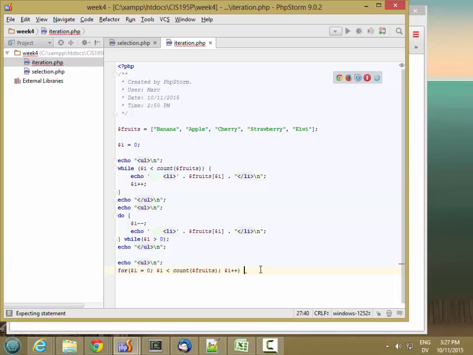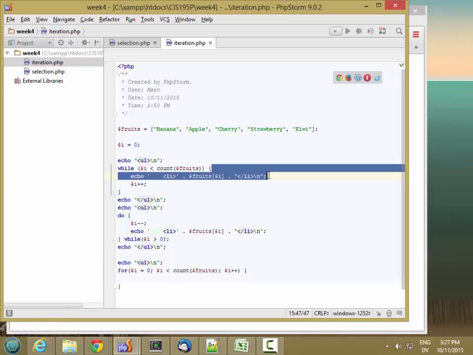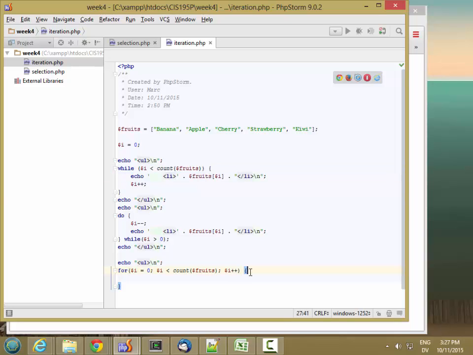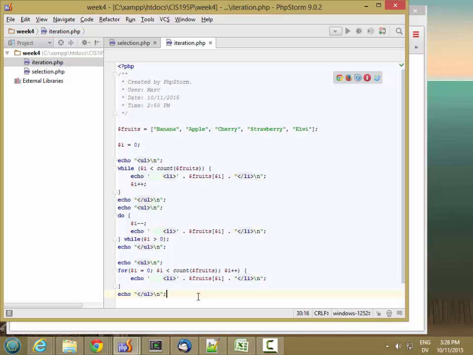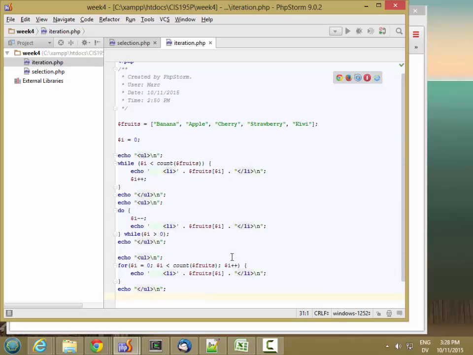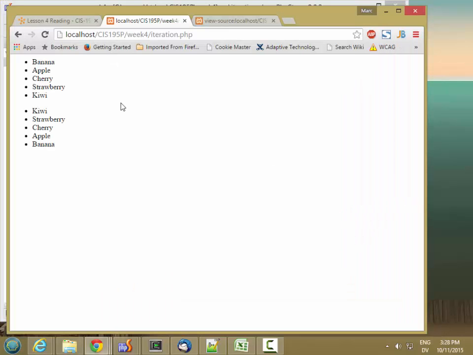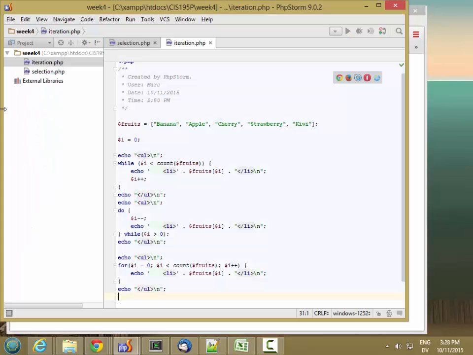And then I have the loop body. And the loop body is going to be exactly the same as in the while loop, except that I don't need to increment I again because I'm already doing it here. And then after I've output the fruits, I'm going to close off my unordered list. And this should do the same thing as the while loop does. And I get the exact same results as with the while loop.